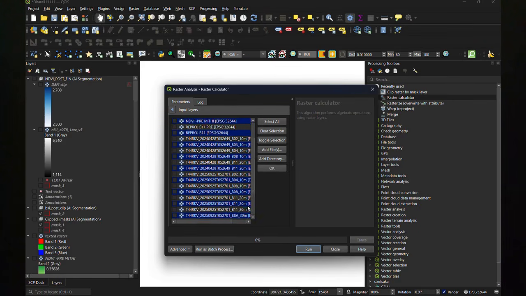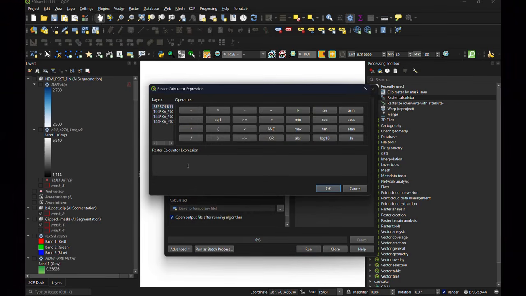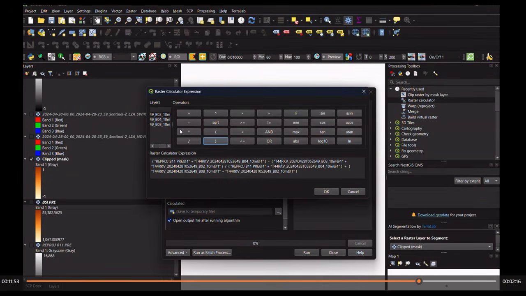in QGIS, go to Processing, open raster calculator and type the expression band 11 plus band 4 in brackets minus band 8 plus band 2 in brackets divided by band 11 plus band 4 in brackets plus band 8 plus band 2 in brackets. Here we'll use band 11, band 4, band 8 and band 2. We'll reproject band 11 to match resolution to 10 meter.